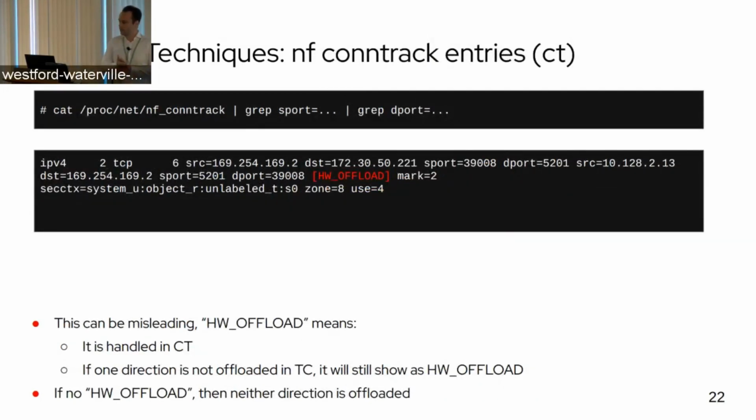Okay, if you want to look into conntrack, you can copy this file and grep for your vSwitch to see your actual tests running. You're looking for a flag there called hardware offload. This one means that it's really handled in CT. But again, there's an exception. If there's hardware offload, it doesn't mean it's properly offloaded in TC. It could be that only one direction is offloaded, and it will still show hardware offload. So it's not clear cut. But what you can say is that if you don't have hardware offload there, it's definitely not offloaded, right? So you turn it around.